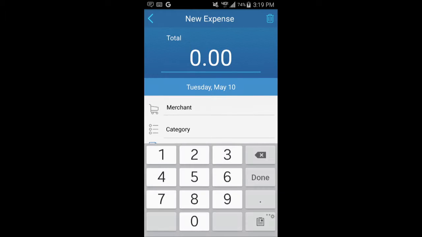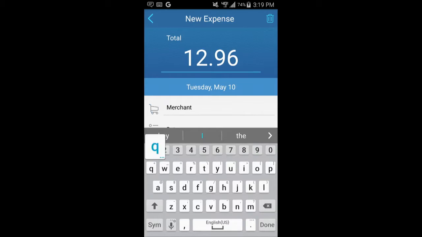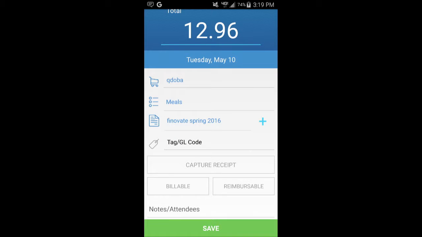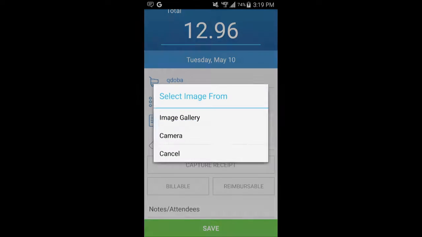I put in an amount. I enter a merchant. I am going to mention the guilty party of this receipt atrocity. I'm going to come in, select it. It was meals. I can put in tags or GL codes. If you're actually using this for like capital purchases, etc., you might have a populated drop-down list of categories for like IT equipment, etc., or just a project tag, etc., so somebody in accounting knows what to do with that particular thing. And I can capture my receipt.